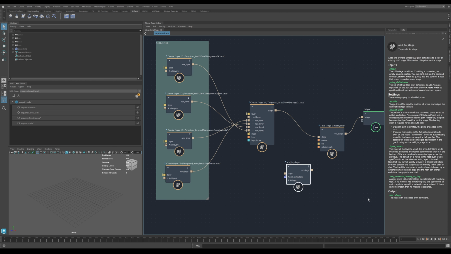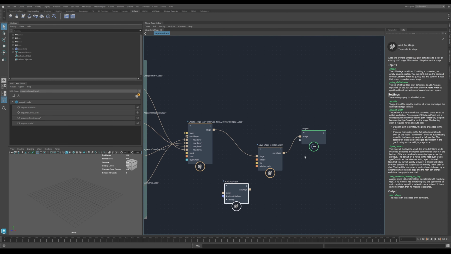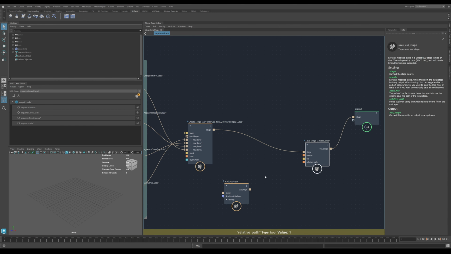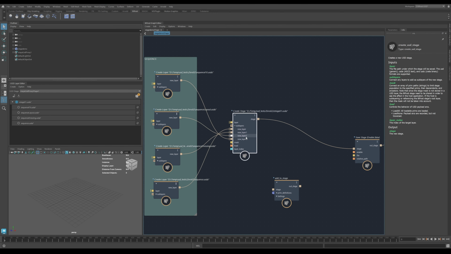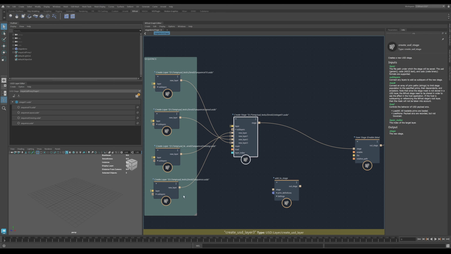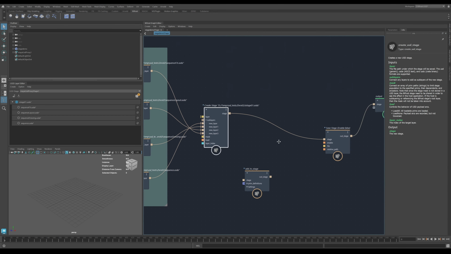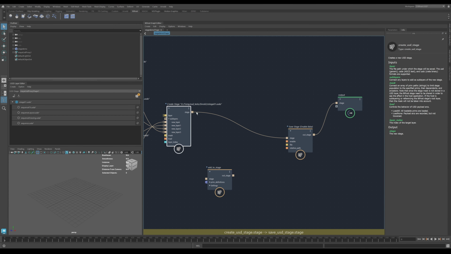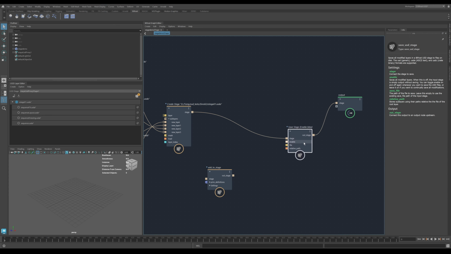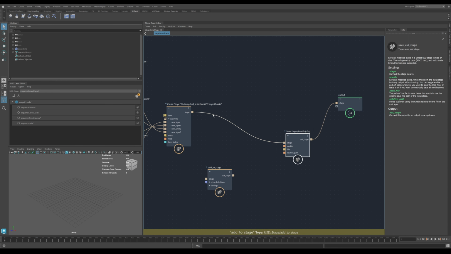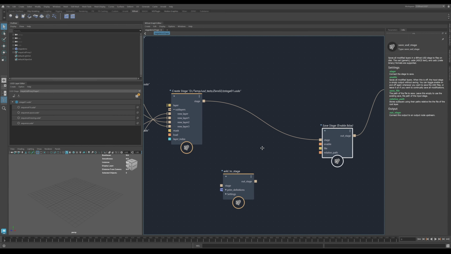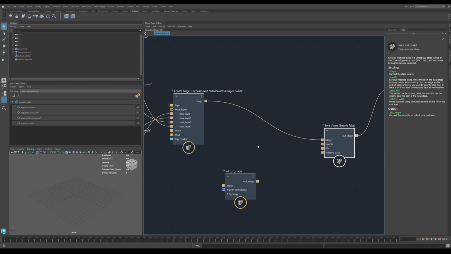Now, where do we actually add it into our graph? Well, again, it's following the basic Bifrost principles. We're doing the creation of stage up here, and all our layers are being directed into our stage. And then we're directing that data from the output here into this instruction of saving the data out to disk. So we want to interrupt this flow of data here, just like we would do with any other Bifrost graph.